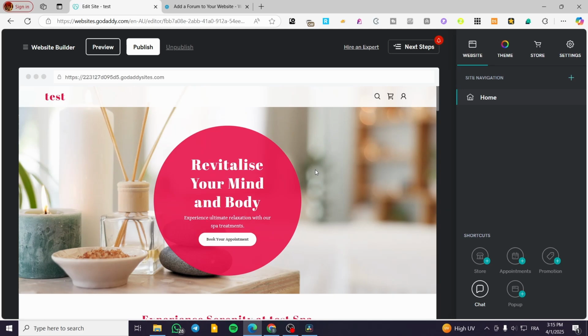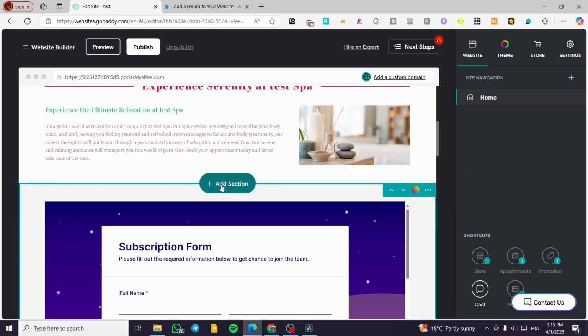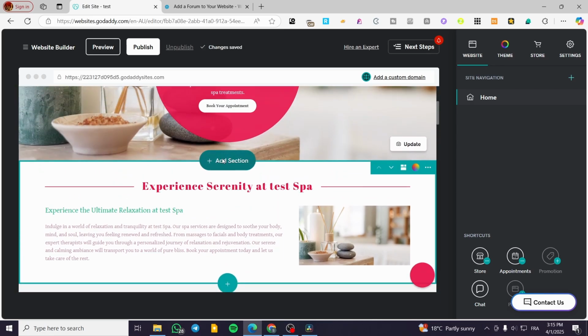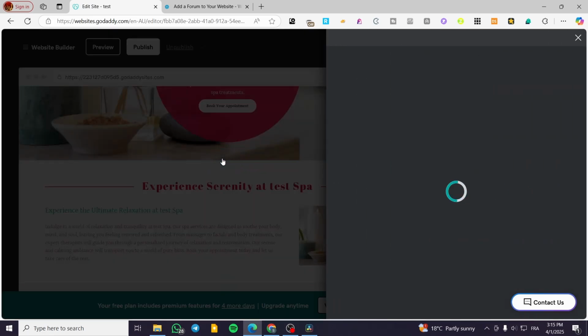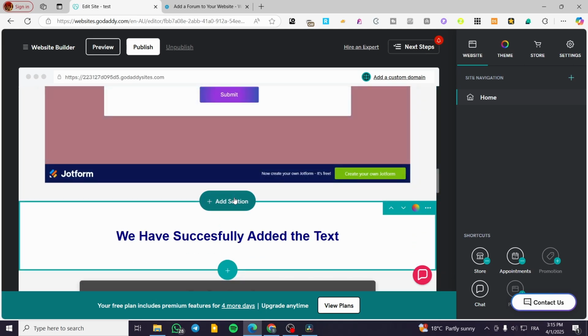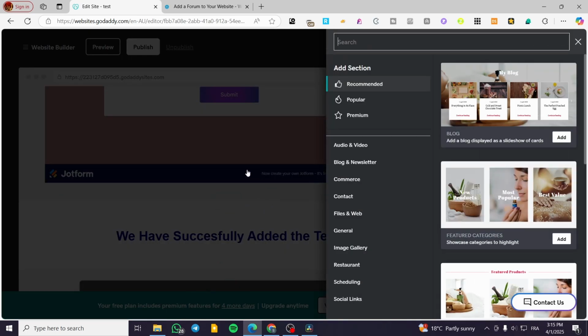Now, what we're going to do basically is create a section that will have an embed code in it. So this is the website. I can go ahead and click on the plus buttons or circles in here to create another section. Click on them and you only need to select the right place to embed it. So I'm going to embed it in here, under the specific subscription form that I have.